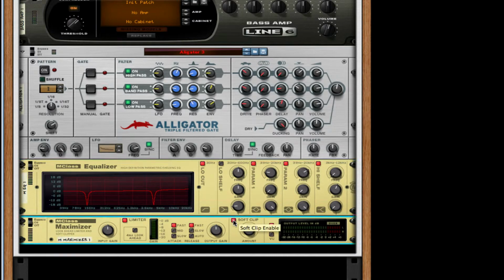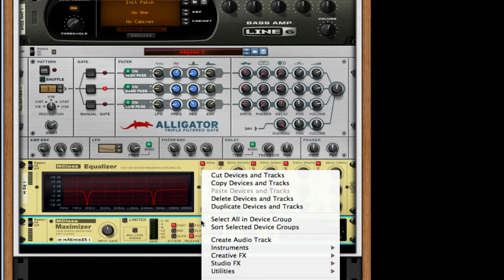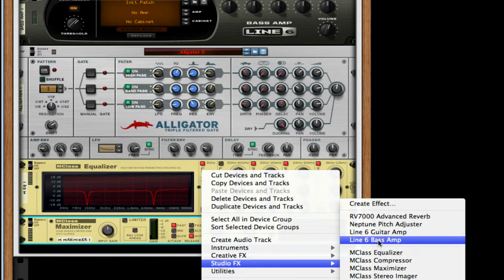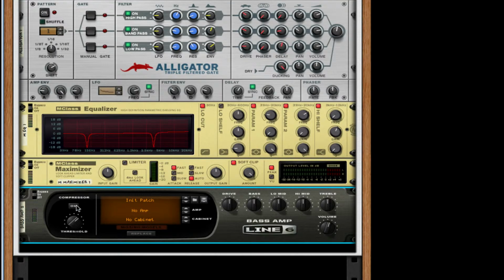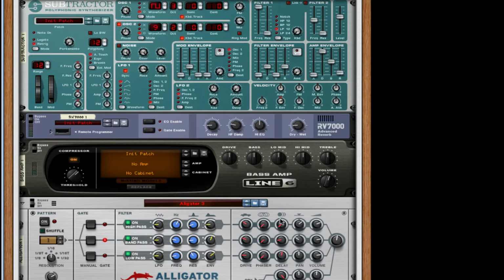For our maximizer, we're going to turn on soft clip. Make sure the amount is all the way up, so 127. Turn the release to auto and take it off limiter. Then after this, we're going to create a line 6 bass amp. So that way all the signals, as loud as it will be, is going to be compressed down for a nice mix. So just turn on the compressor. No need to mess with any of the controls. It's already set. It's already there for you.